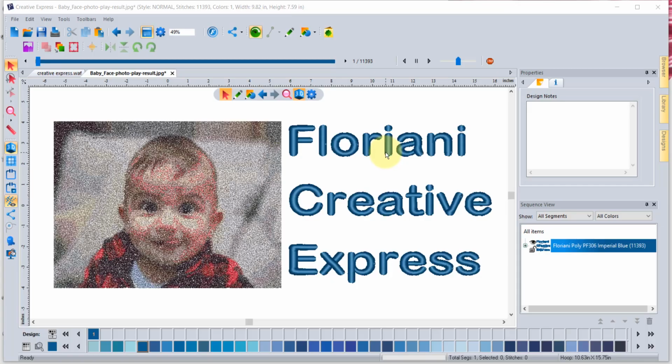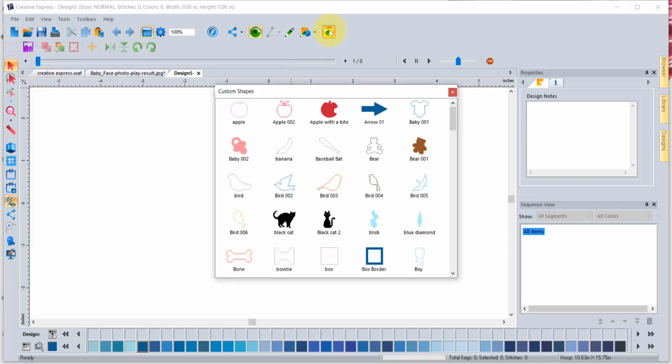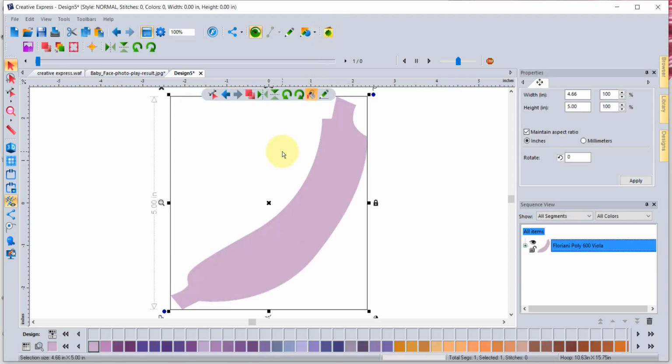In this video, we're going to learn to use the transform tools in the Floriani Creative Express software. In other words, we're going to learn to resize and flip and rotate and those kind of basic things that you need to do. And so I'm going to click on a new empty workspace to get started, and perhaps just look to my custom shapes library and select some sort of a shape and let that come onto my screen.